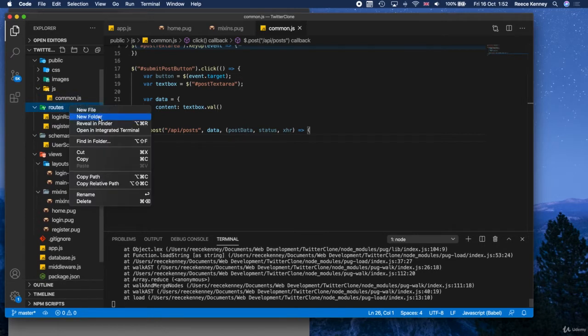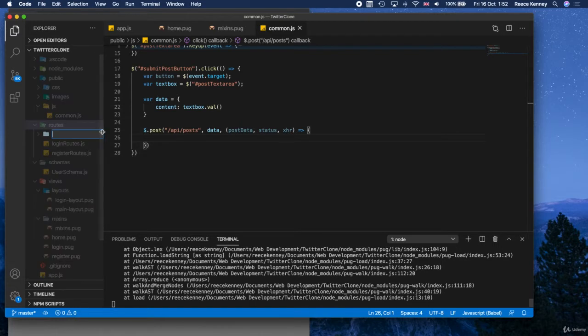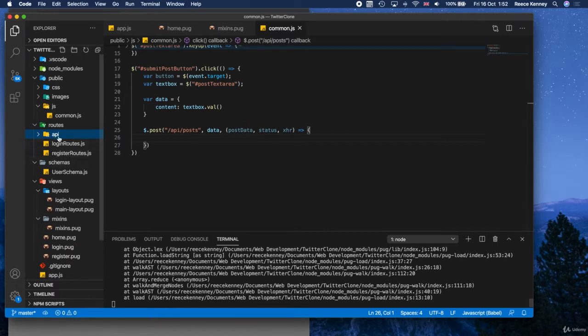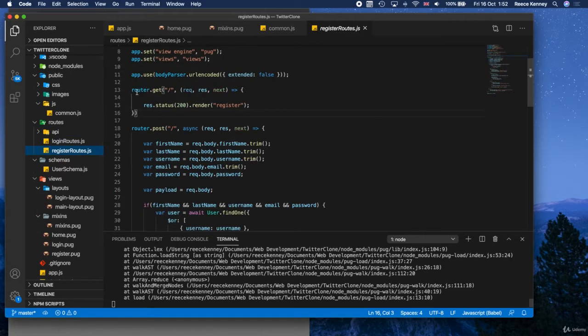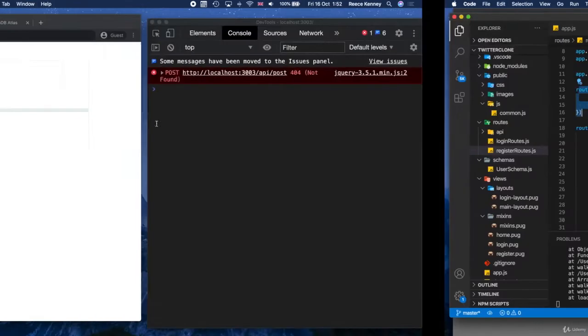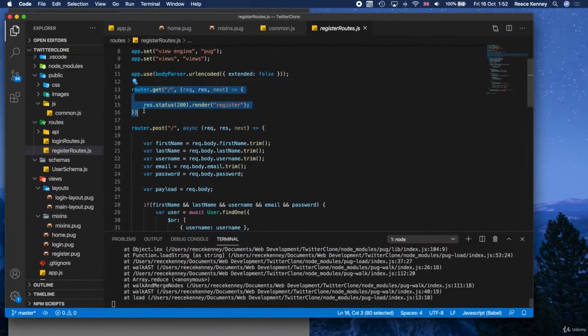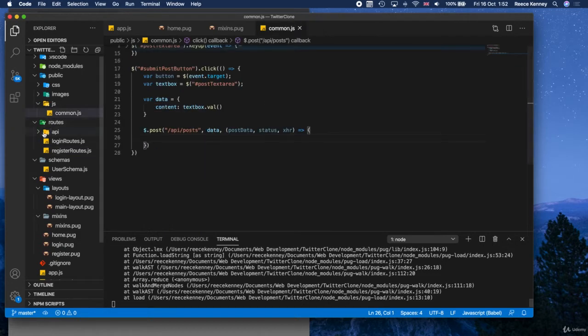So I'm going to right click on the routes folder and click new folder. Now I'll create this folder and name it API. So we're going to separate the API routes from the page handler routes. For example, the login routes and the register routes, these are the ones that handle the browser accessing the page. So it returns this, and also it handles a form submission, of course. But we're keeping these page handler routes separate from the API ones, which essentially are creating posts for us, getting users, getting posts and things like that.